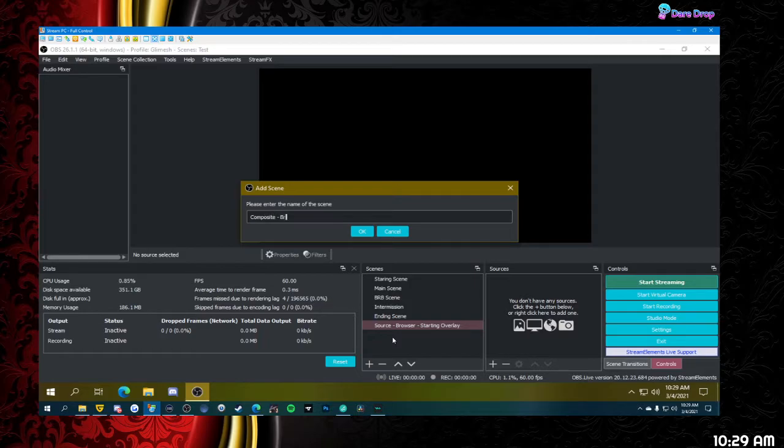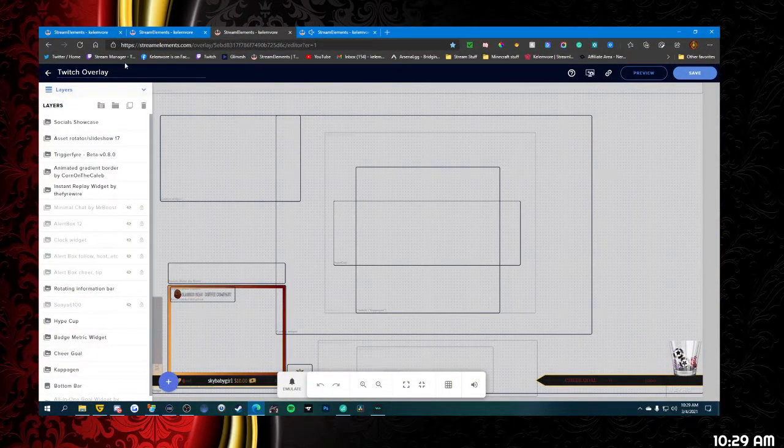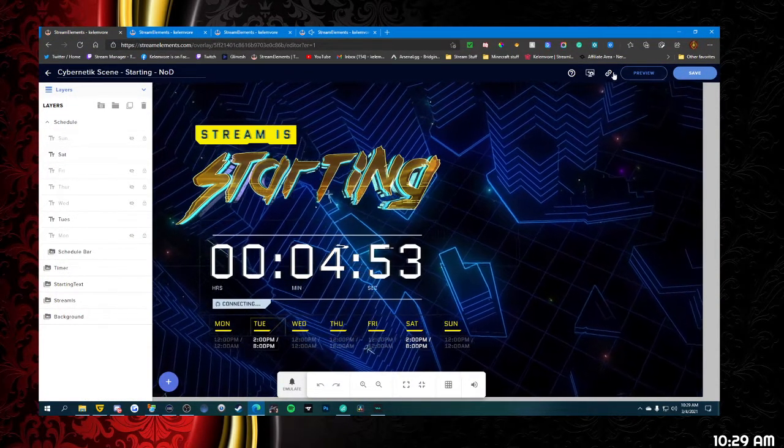Hyphen space browser, because we're going to be referencing this right here. Actually, no, we're a composite source browser starting overlay. And then we're going to click on this to activate that scene. Let's copy, which one was it? This one? Yes, we're going to get that link.